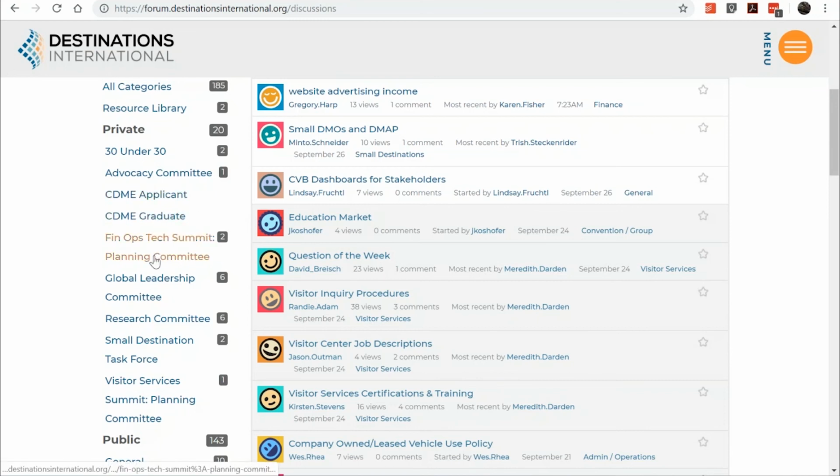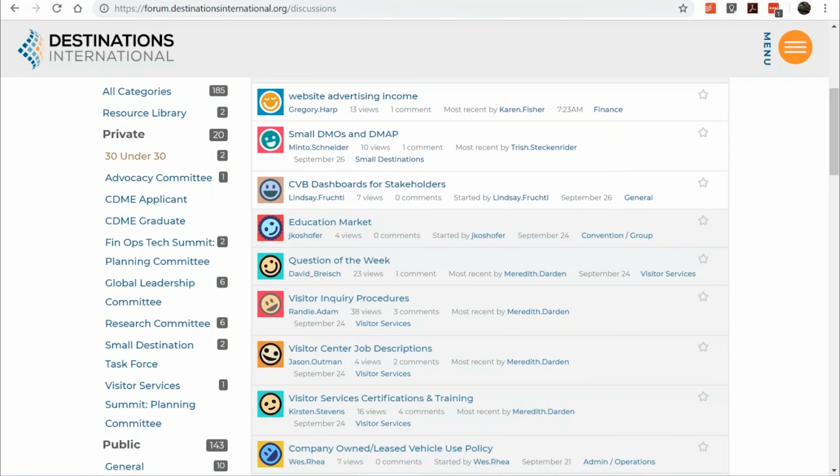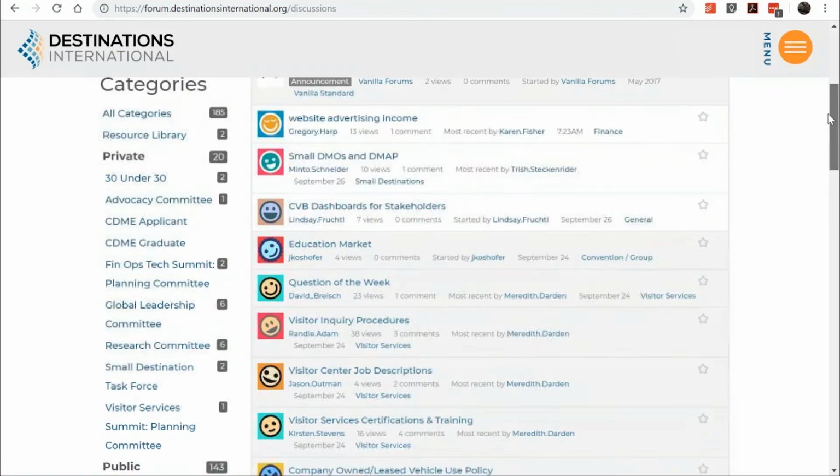We also have boards for committees and task forces that are involved with the association. So, we always encourage members to get involved. So if you are interested in participating in any of these private groups or task forces, then please contact us and we can definitely discuss that further.